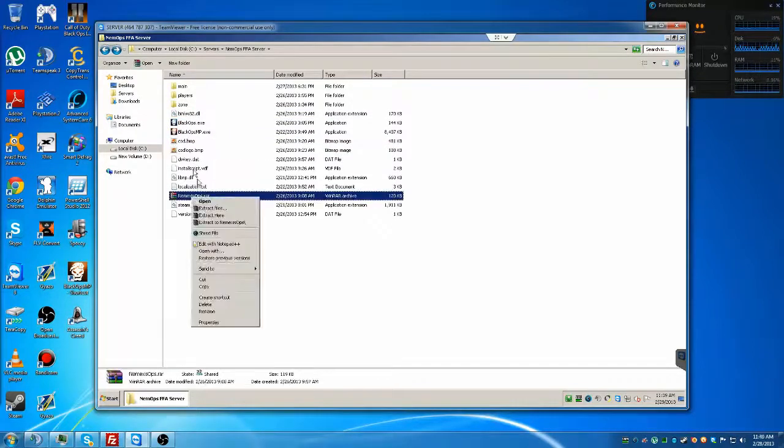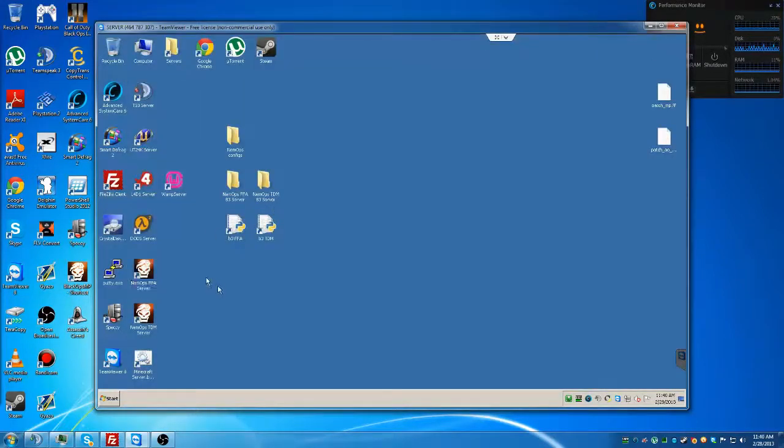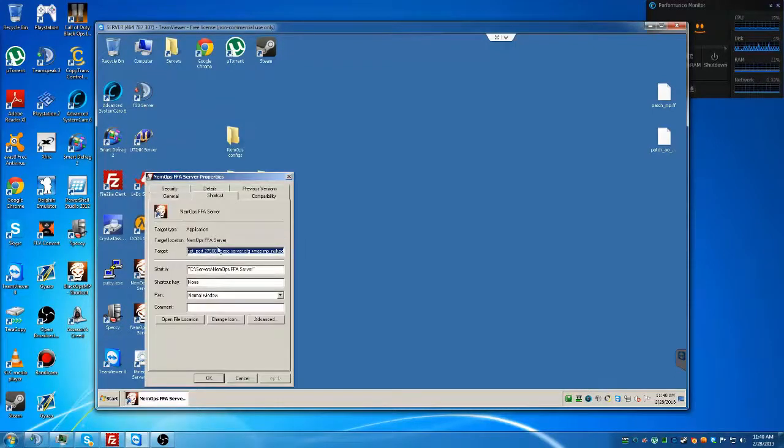So you're going to want to send an icon to your desktop. Right click on Black Ops mp.exe and create a shortcut. I already have a shortcut, so I don't need to do that. Then right click on the shortcut and go to properties. At this point, you're going to be putting this code in. I will be linking that as well.